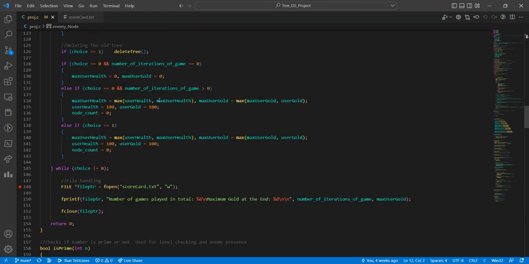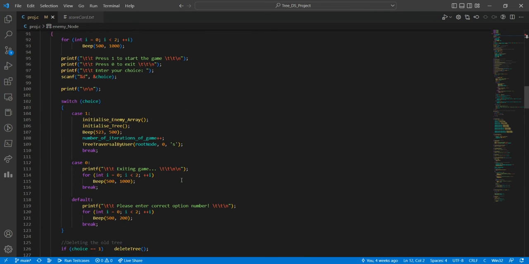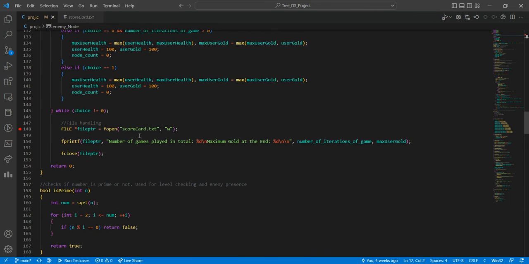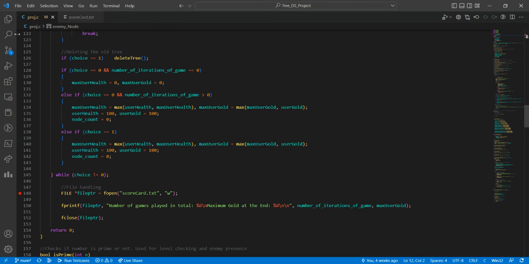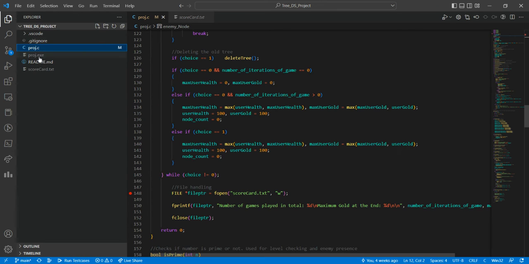And if suppose the user wants to exit the game, then we say okay, and then we store the results. That is the number of iterations of the game, that is the number of times the game has been played, and the maximum gold that the user has obtained at the end in a file. And that's pretty much it. So I'll just run this program. Just a second.